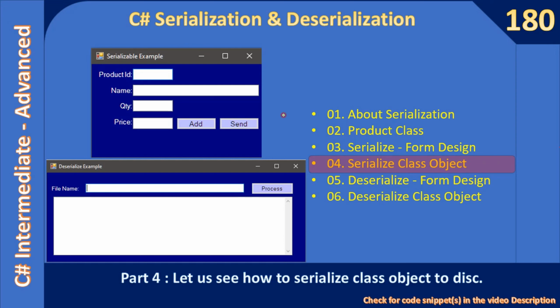In this example, we are going to implement the code to collect the instances of student and serialize that to the flat file.